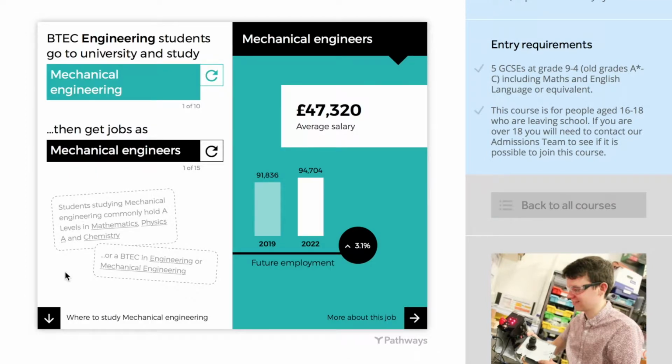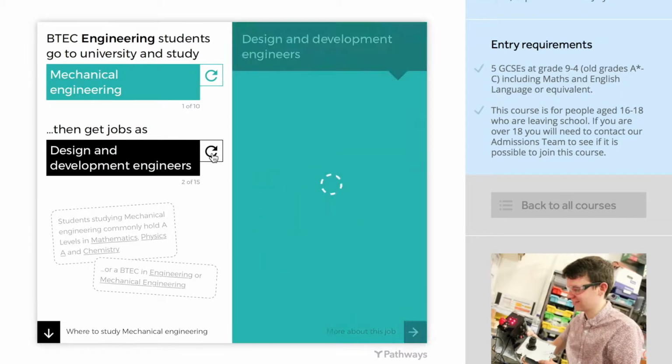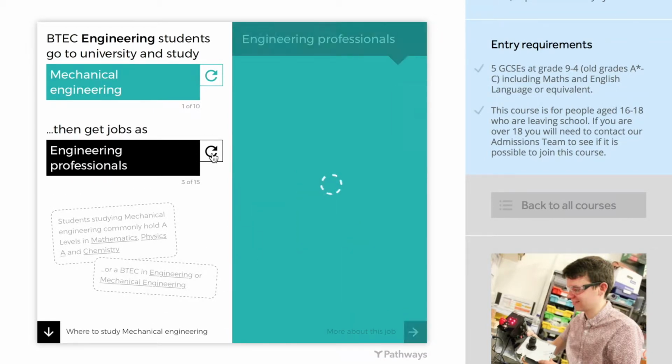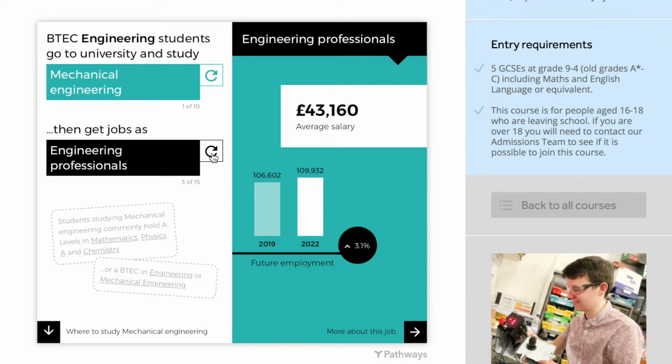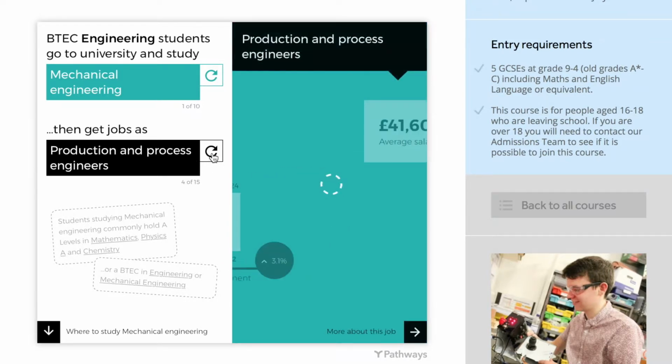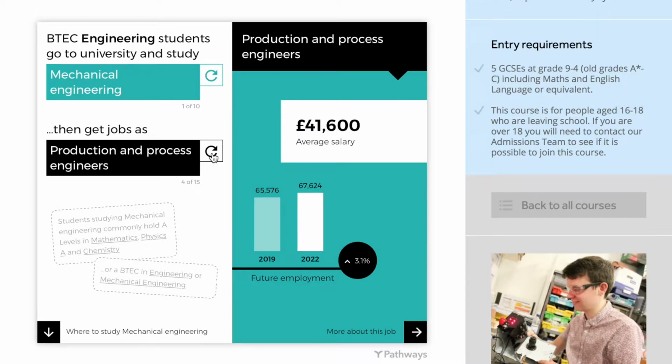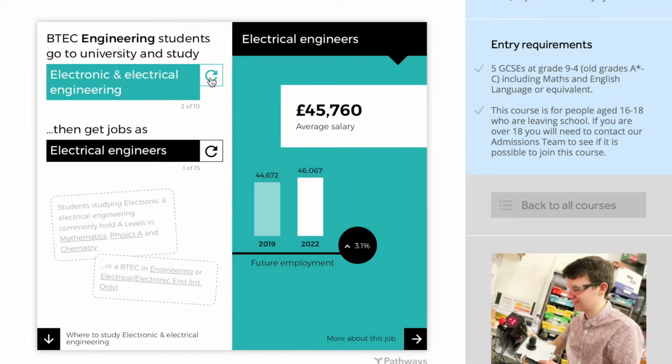So if I just come back to the start page, we can see that mechanical engineers is only one option. I can cycle through lots of different types of jobs that people go on to do having studied mechanical engineering at university. Pathways shows up to 15 different jobs that people go on to do having done this degree. We can also cycle through different degrees that people go on to do having studied a BTEC in engineering.